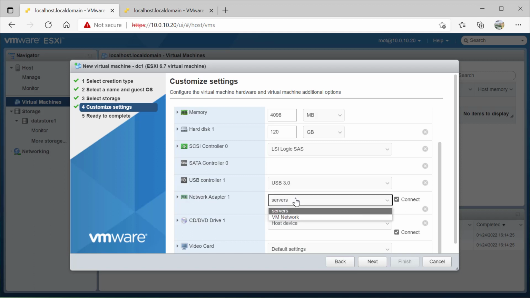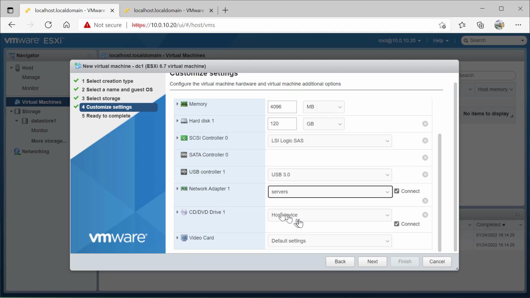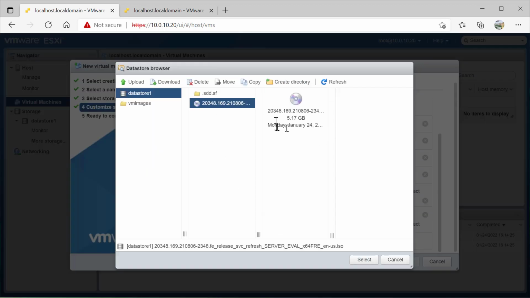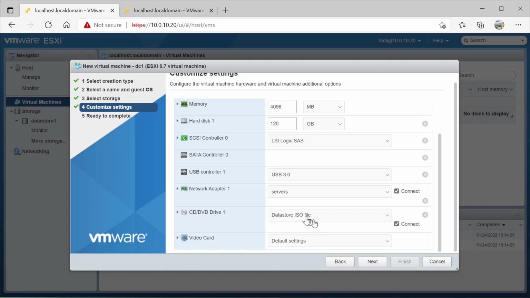We need to make sure we have pre-provisioned the network port group and configure it here. As you see, DC1 will be in the servers port group with VLAN 10. For the CD/DVD drive, we can use the physical drive that is in the server if we have one, as well as specify a data store ISO file such as the Server 2022 evaluation ISO we uploaded previously. We need to make sure both the network adapter and the CD/DVD drive are both connected, otherwise they won't work, of course.